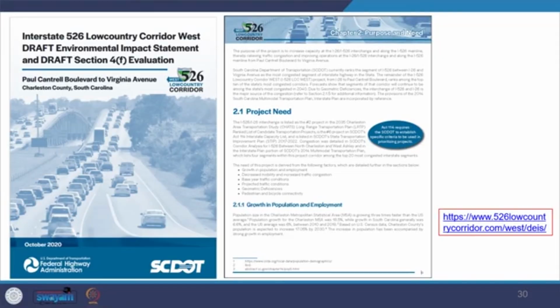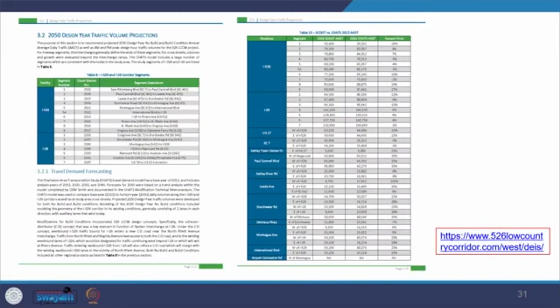Then there's another case which we have been discussing in all our EIA. So you see that you have the Low Country Corridor West draft. Here also you can see at the center 2.1 project need, and then they are also discussing 2.1.1 growth in population and employment. So the flow chart which you saw, and then what kind of information has to be provided. So you can see in the example here.